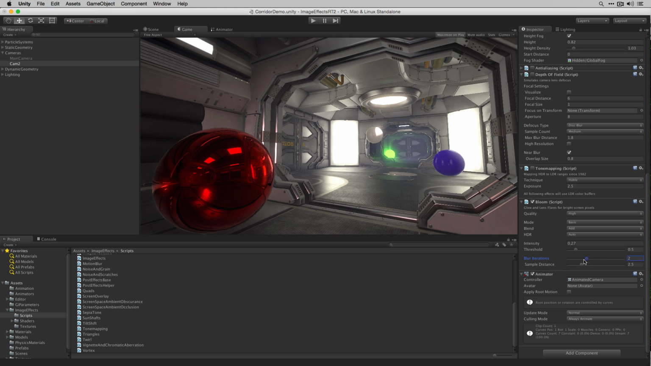Now, the blur iterations here, going back to our image editing metaphor, is we're hitting blur once, and then we're blurring again, blurring the resulting image. So 1 is the minimum. As we go up, we get a kind of softer blur, especially looking here at the skylight. Let's go up again.